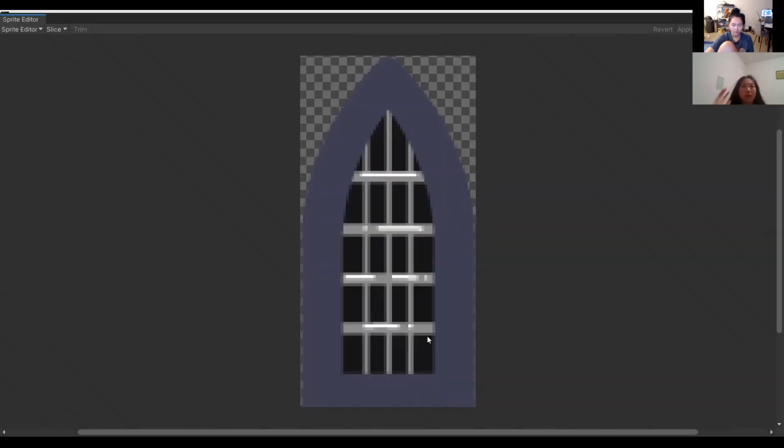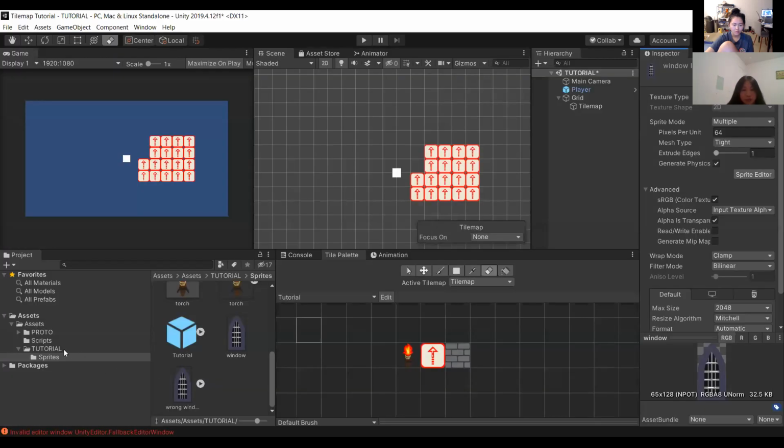It should open up this scene with a blown up view of whatever you have, and at the top left you should see a slice button. Wait, how do you open the sprite editor? When you click on your sprite in your assets folder, go to your inspector, change the sprite mode to multiple, and then click on the sprite editor button. It should be right underneath that group. Does that help? Oh, okay, I see. Yeah, you want to click on sprite editor.